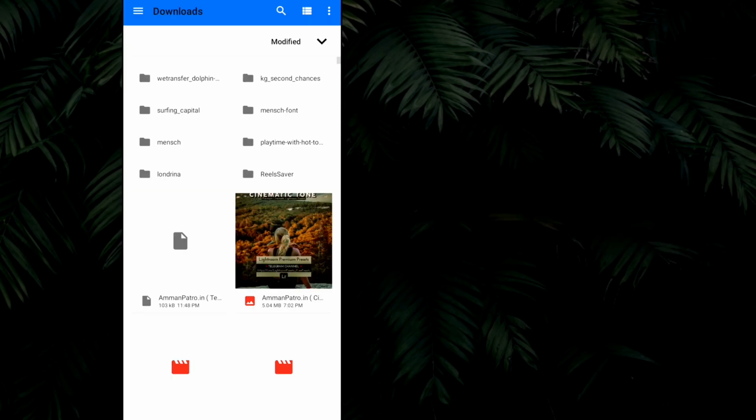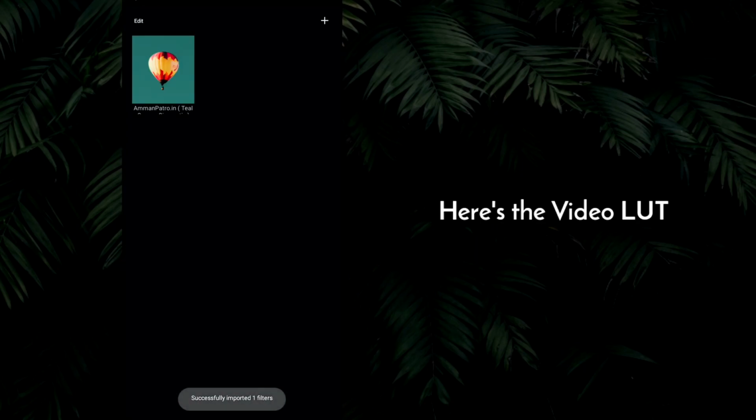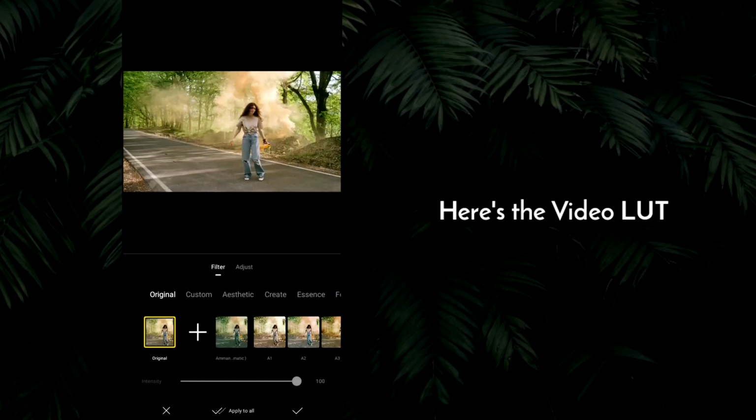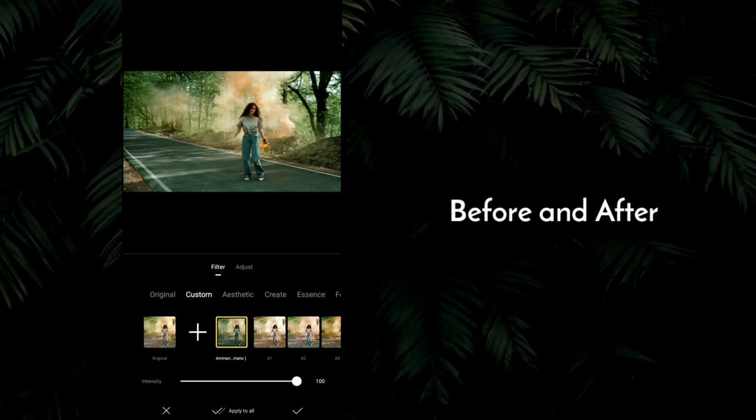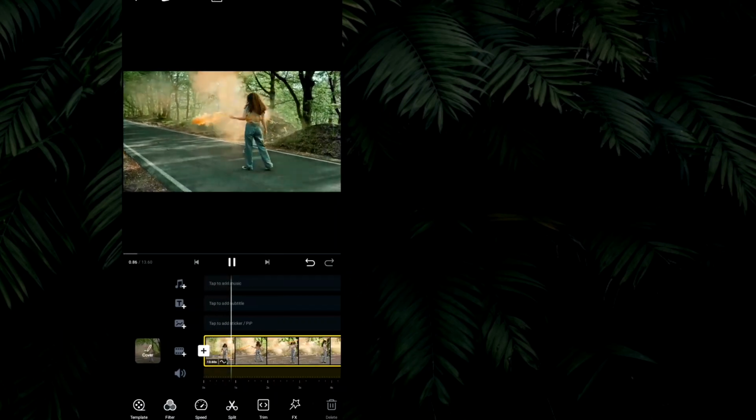Now follow the steps. See, the downloaded LUT is here. You can tap that and import. Yes, it's done. Look, the result is awesome. See, you can now see the before and after. This is a cinematic LUT.